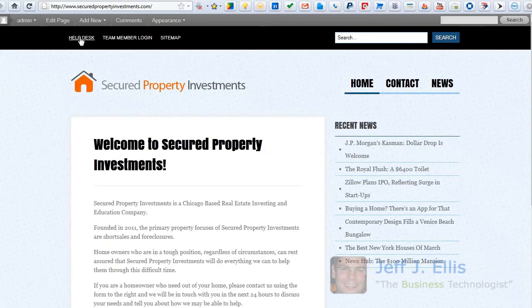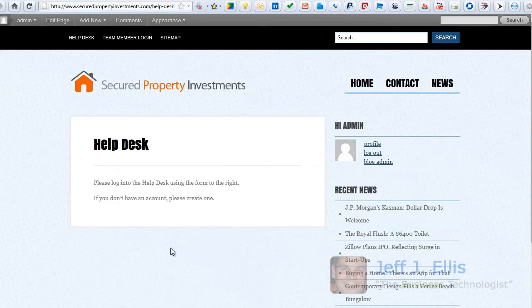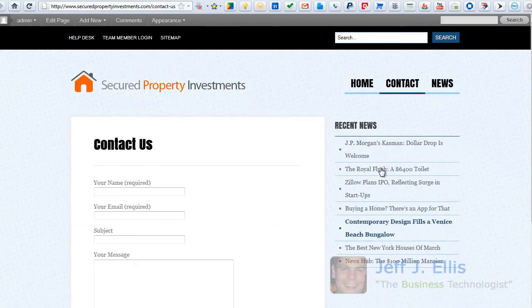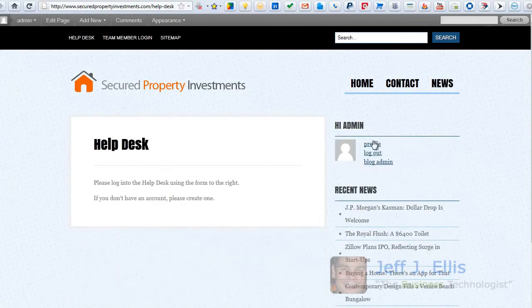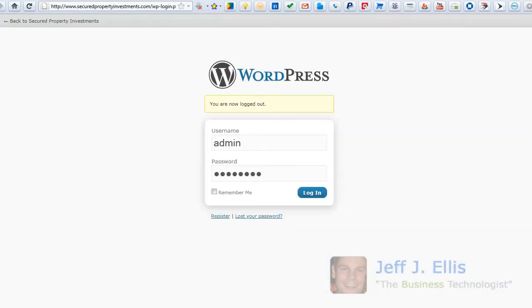Now when you click help desk, you'll see right here, here is the Ajax login that was just added. And here are the news results. If I go to the contact page, the login is going to disappear and you're only going to see the news results. So you go back to here. All right, then you can click on profile, you can log out, and there's also blog admin. So what I'm going to do is log out and show you what it looks like once you're logged out.